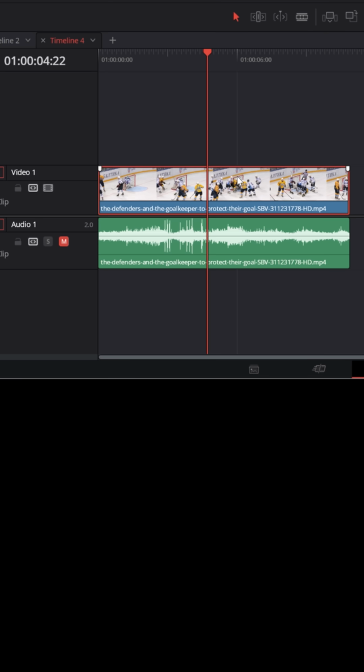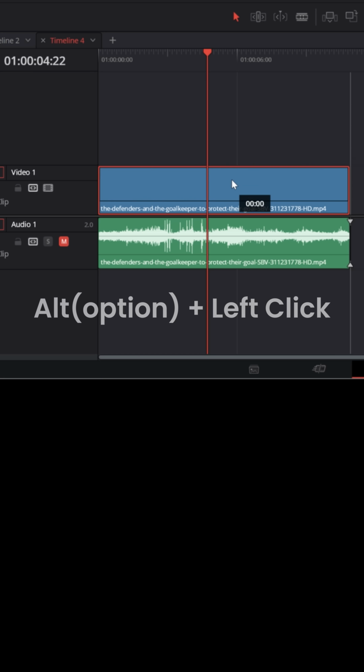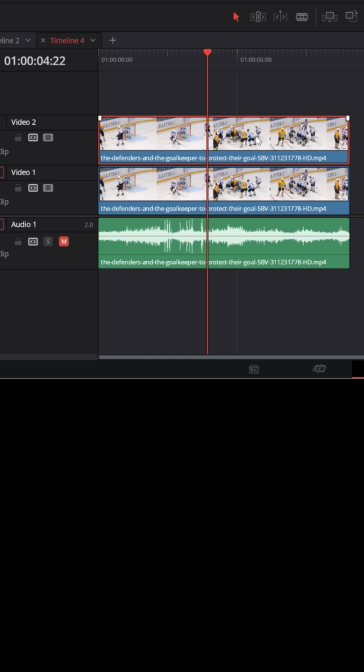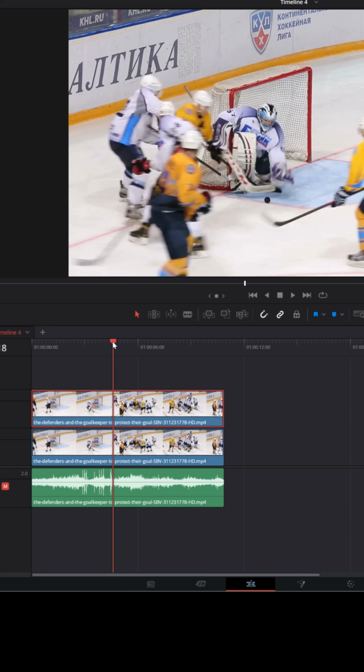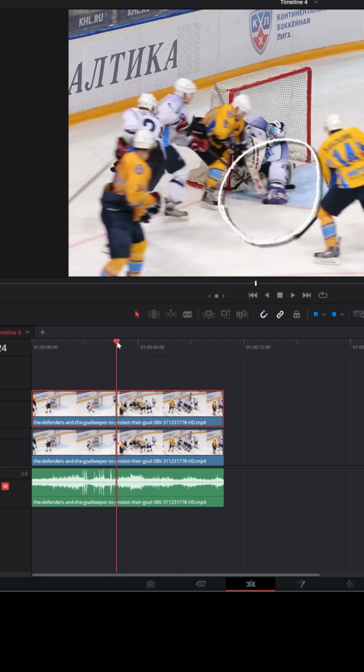What I would do is duplicate that video in my timeline by holding the Alt or Options key on my keyboard and left clicking, holding and dragging upward. That would duplicate that footage exactly. And I would find that spot where I wanted to freeze the action, and let's say it's right where his glove comes down on that puck.